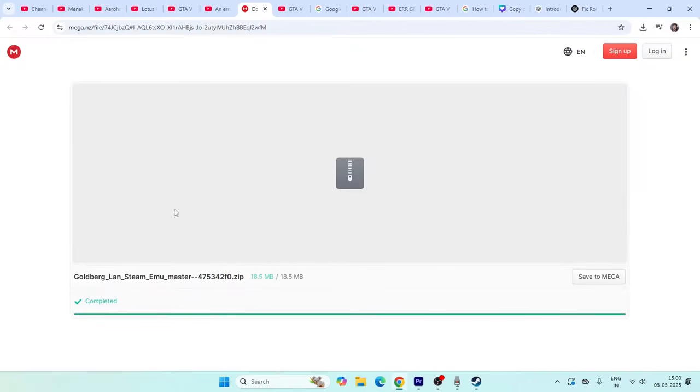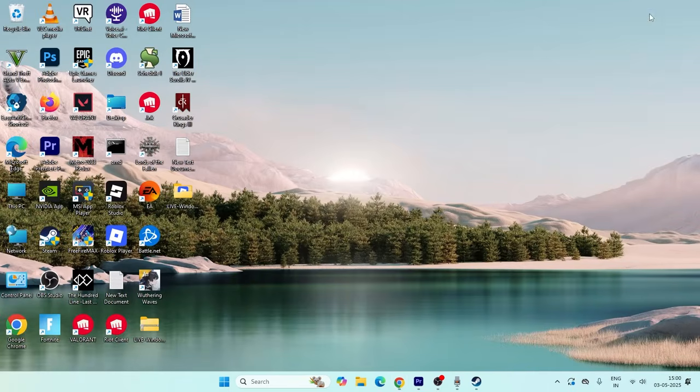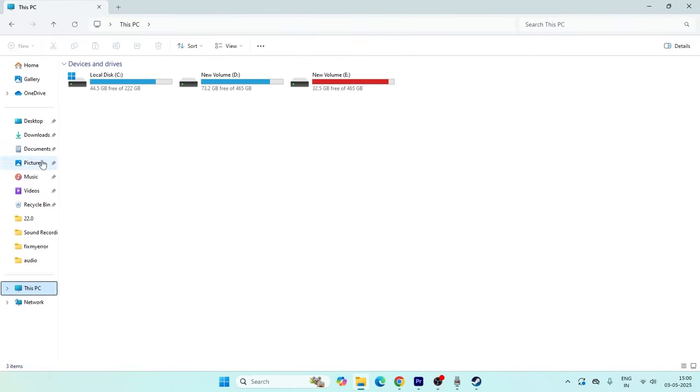I'll be providing a link in the description to this particular file. This is actually the latest Steam emulator. When you click on the file, it will take you to a page like this, where you have to download a file whose size is around 18.5 MB. Just download this one, and once the download is successfully done, go to the downloaded file over here.